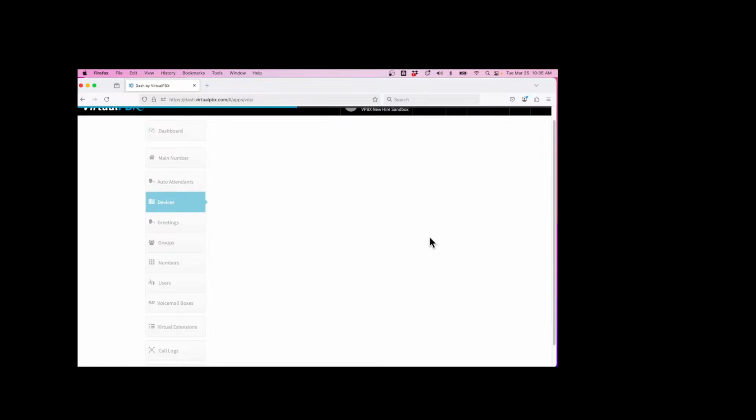Devices, this shows your devices on the account. Red is unregistered, so we can't send a phone call to it. Green means we can. Also, the red icon here next to VoIP devices.